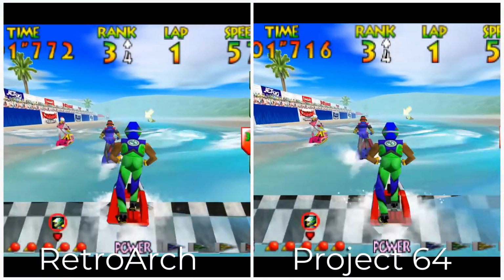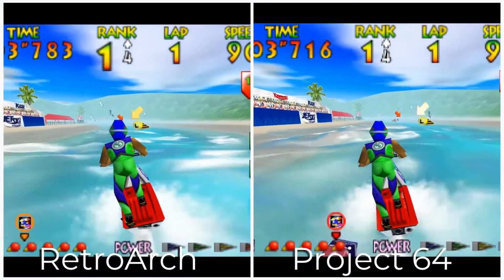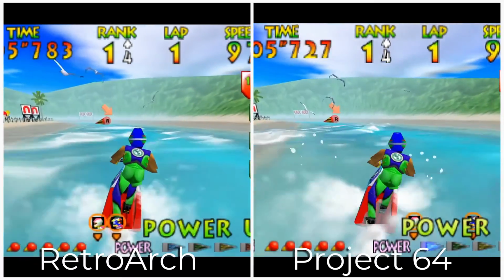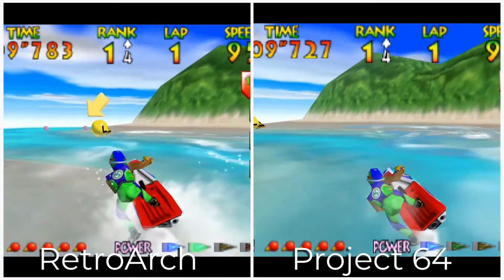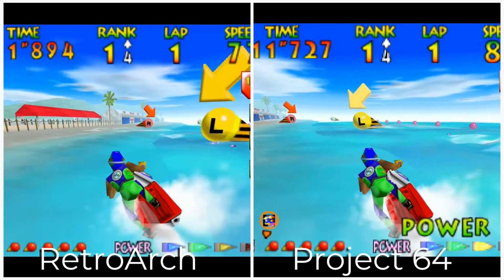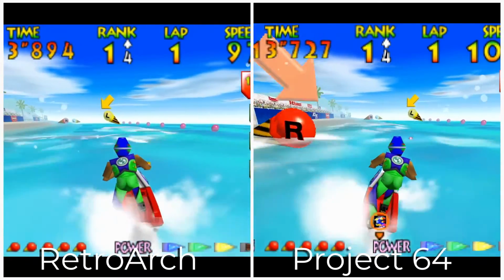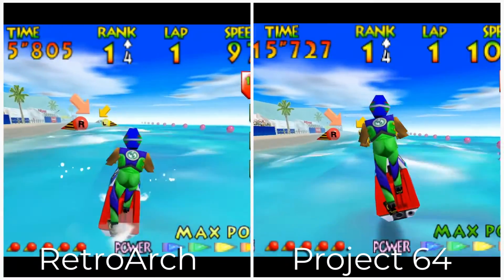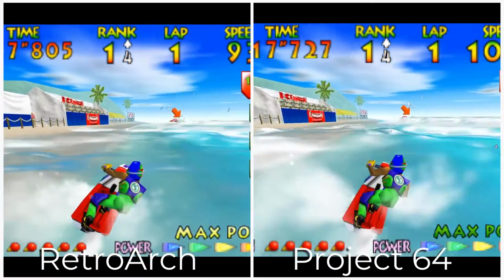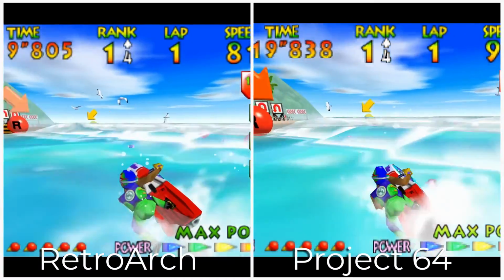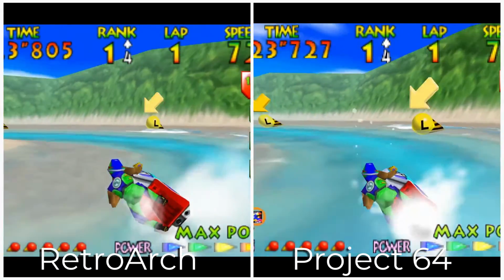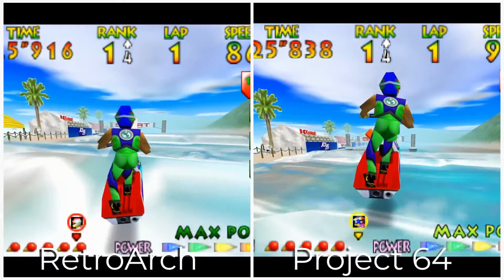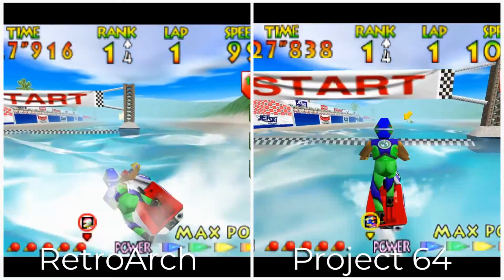WaveRace 64. Not many differences on this at all. Again, slightly more turquoisey sea with the RetroArch version. I think the colour definition, to my eye, my preferences are the RetroArch rendering, but you may have a different view. In terms of gameplay, no different. As I was saying earlier, I think Project 64 as a standalone emulator is a bit easier to just configure. RetroArch provides a couple more options.